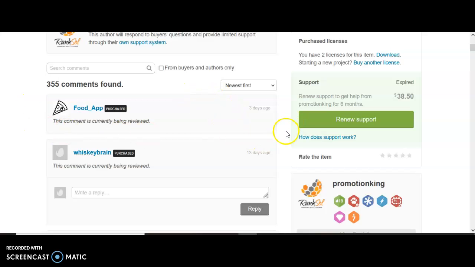Alright guys, so I'm following up on this. Just tried to do another install and it's still broken. But here we have my comment 13 days ago. It looks like somebody else is having an issue 3 days ago.